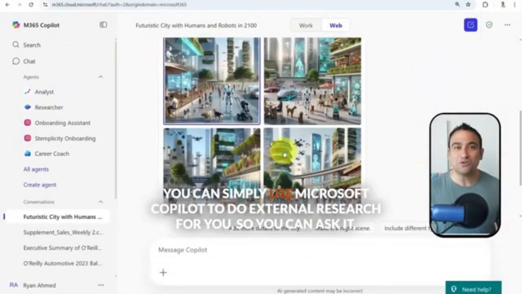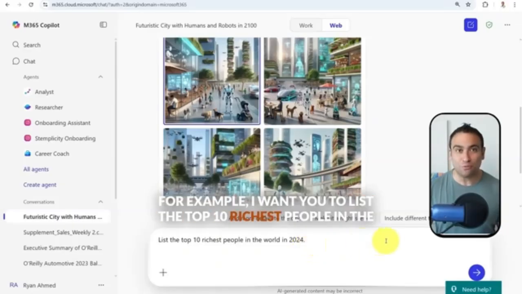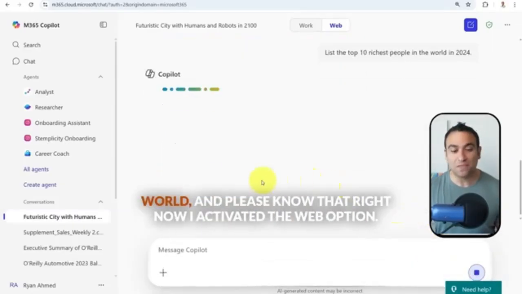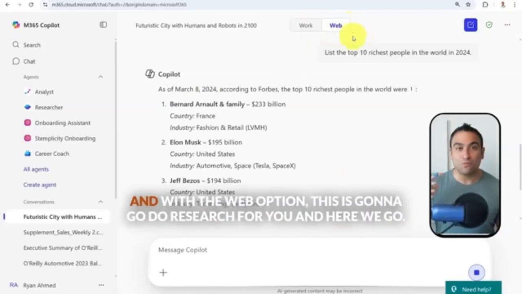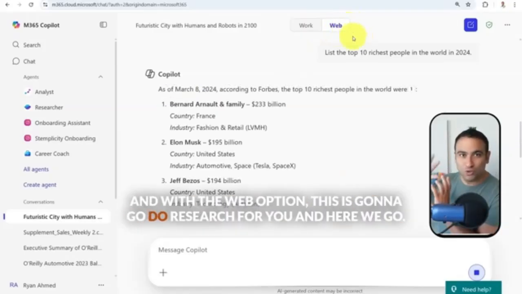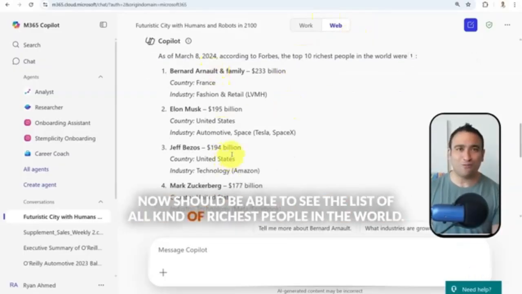You can simply use Microsoft CoPilot to do external research for you. You can ask it, for example, I want you to list the top 10 richest people in the world. And please note that right now I activated the web option. With the web option, basically it's going to do research for you. And here we go. Now you should be able to see the list of the richest people in the world.